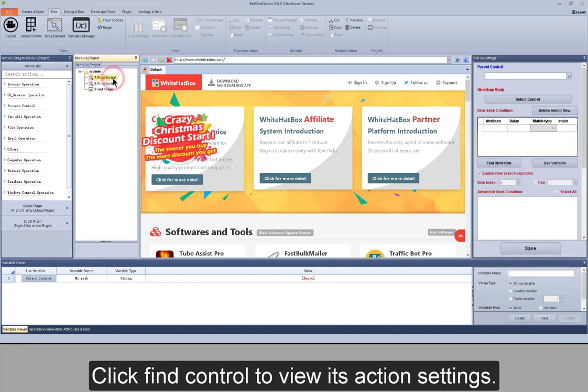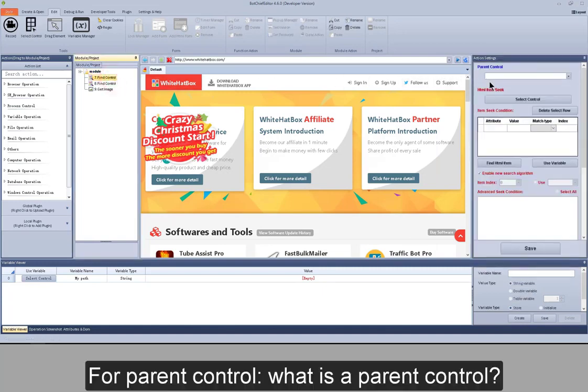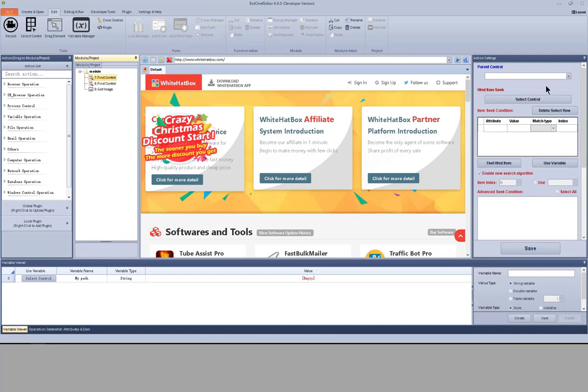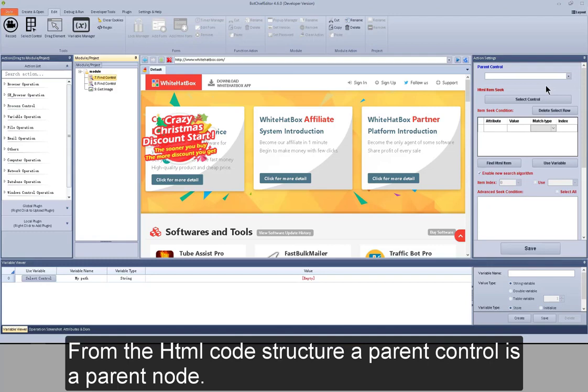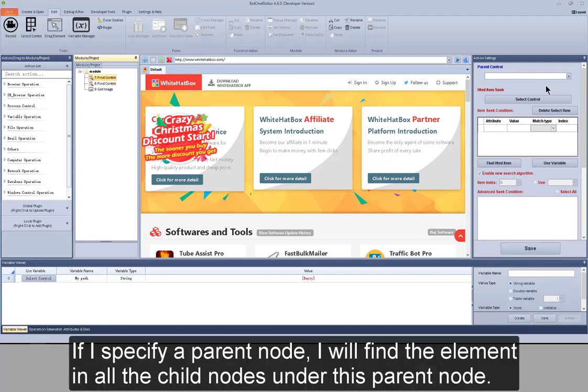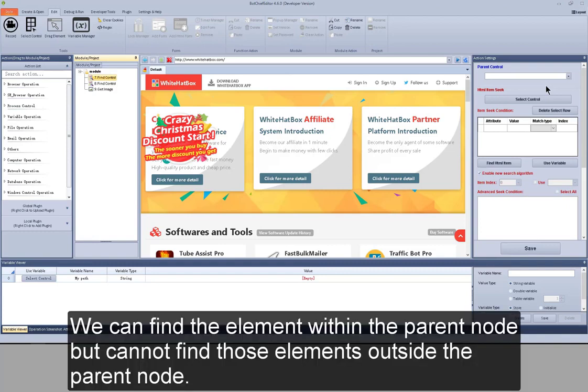Click Find Control to view its action settings. For parent control, what is a parent control? From the HTML code structure, parent control is a parent node. If I specify a parent node, I will find the element in all the child nodes under this parent node. We can find the element within the parent node, but cannot find those elements outside the parent node.